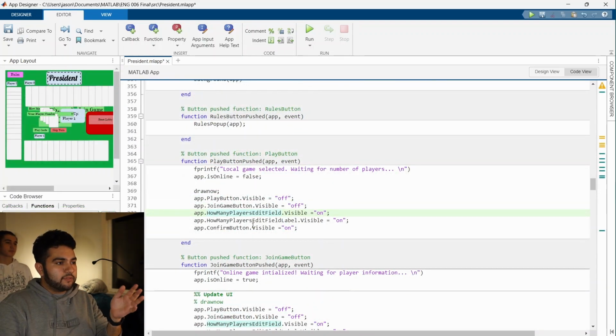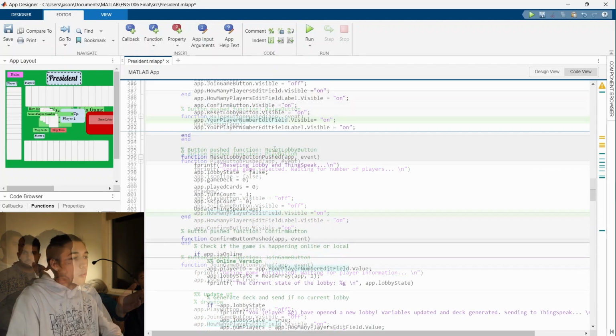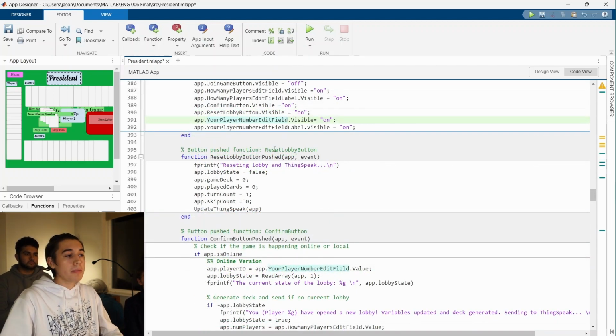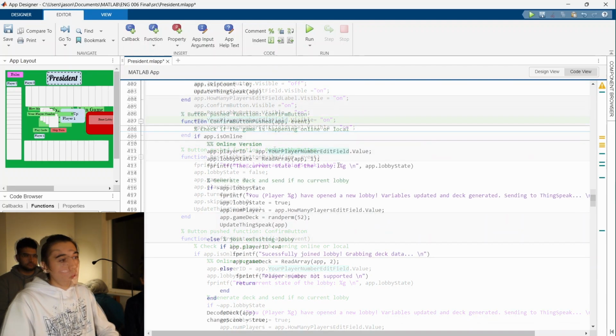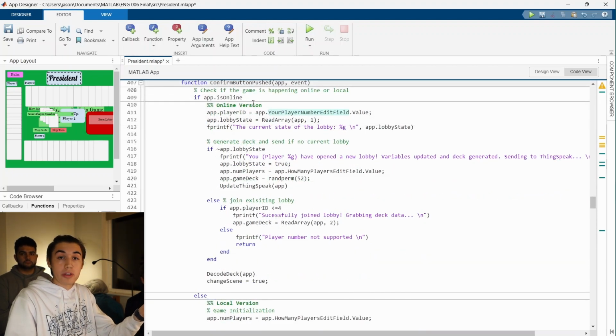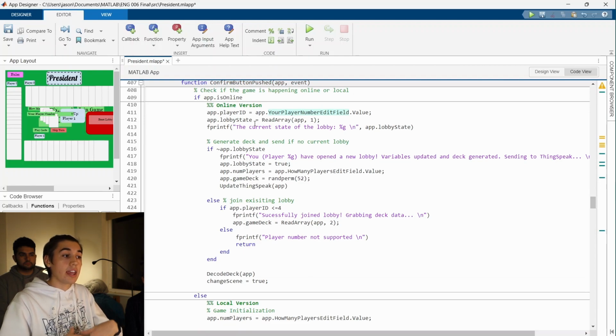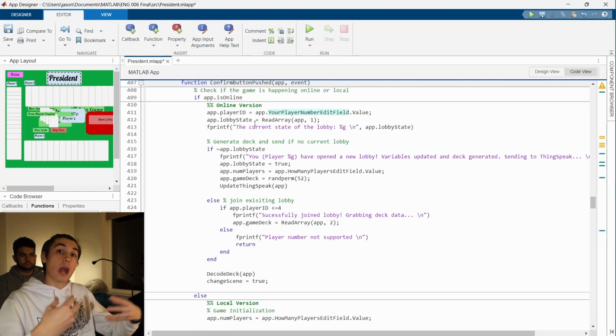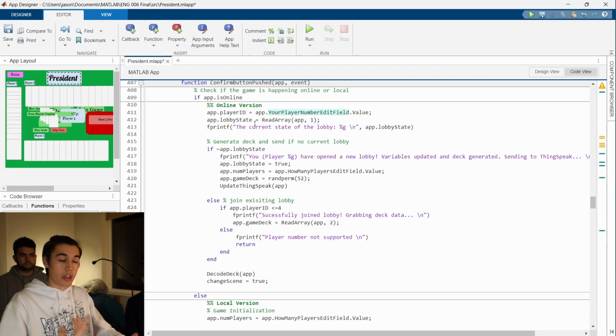Now the callback for the play button push is essentially just going to set the how many players field to on, and it's going to set the confirm button to on. When the reset button is pressed, we're updating all the values to their defaults, and then updating that to ThinkSpeak. When the confirm button is pressed, we first categorize: is it online, using the variable that was set earlier. If it is online, we're checking if the lobby is open. If the lobby is not open, we're generating a deck and then sending that out. If it is already open, then we're grabbing the deck and decoding that.